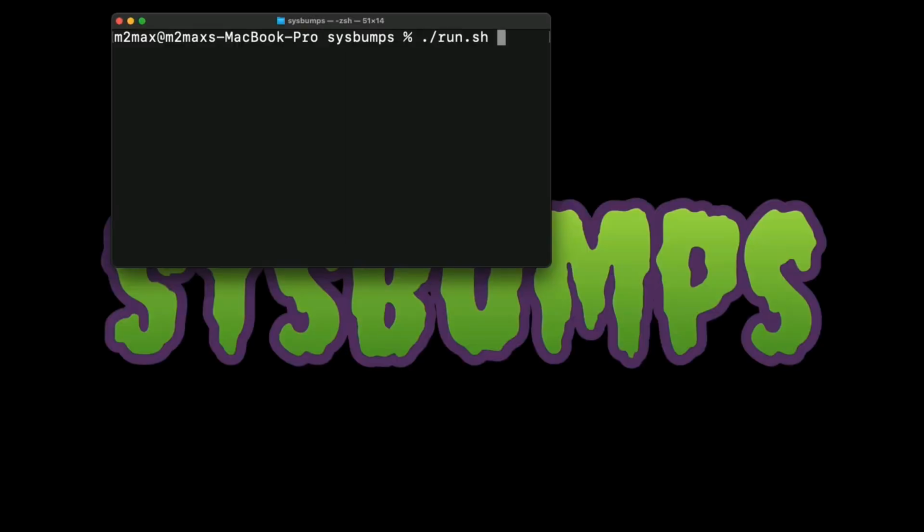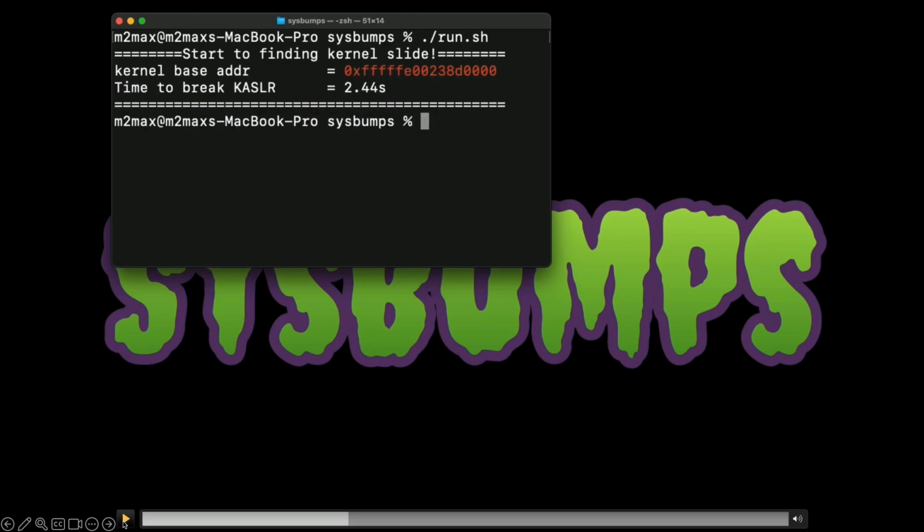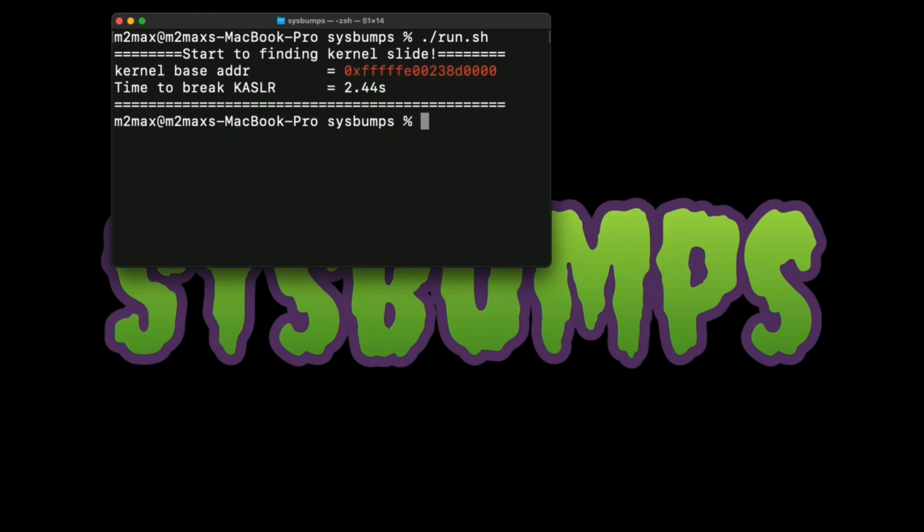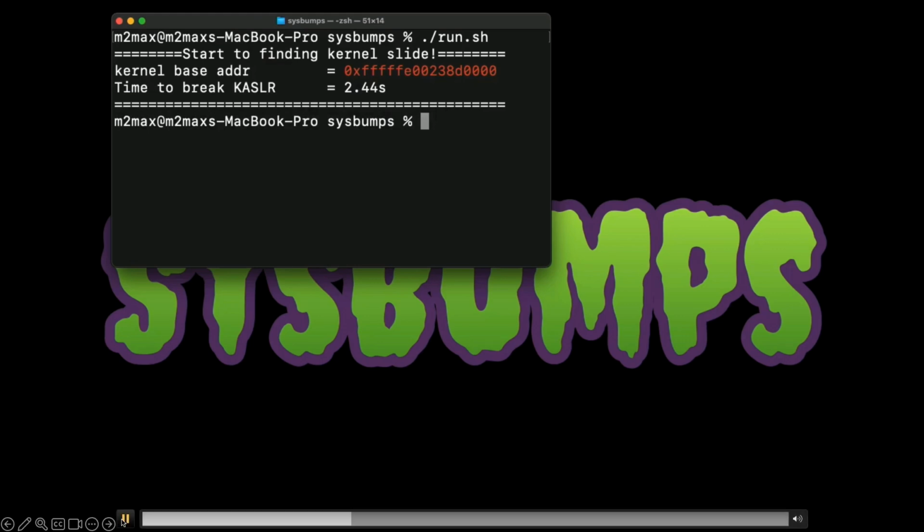First, I'd like to show you a demo of our attack. Here's the actual process of our attack. As you can see, our attack is able to locate the kernel base address in just 3 seconds. Next, let's take a closer look at the probing cycle for each address.